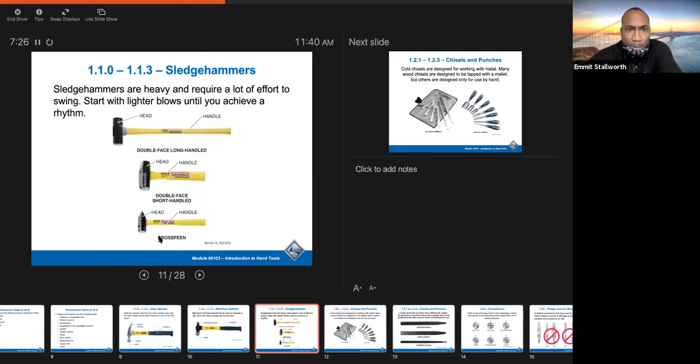Now, I'm sure you guys have seen these right here. These are your sledgehammers. Sledgehammers are heavy. These are going to be really heavy. And here's the thing, you can also have a sledgehammer that you can hold in your hand. It doesn't have to be the big giant sledgehammer that you hold with two hands, like the one at the top here. You can have a sledgehammer like the one in the middle, and you typically use these for demolition, to knock things apart.